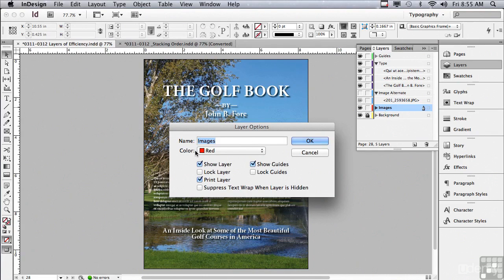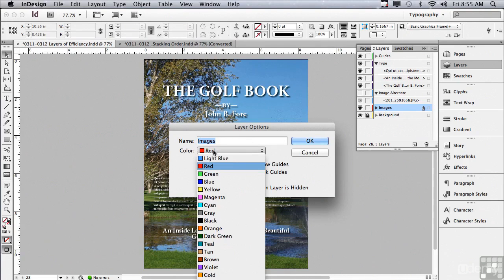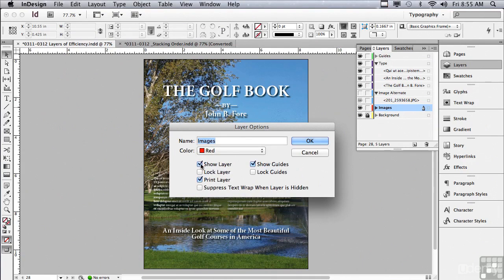I can change the color coding if I want, just by clicking down on that pop-up menu and choosing some other color. I can uncheck Show Layer, and the layer will not be shown, but I can also do that just by simply clicking on the visibility eye. I can lock a layer just by checking Lock Layer, but I can also do that right here by clicking on the empty lock box.